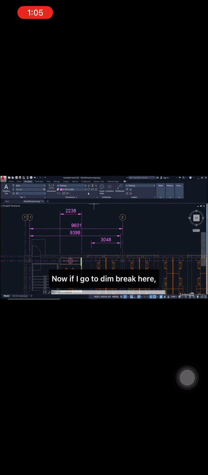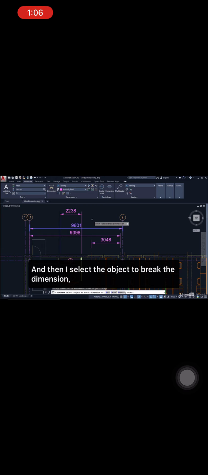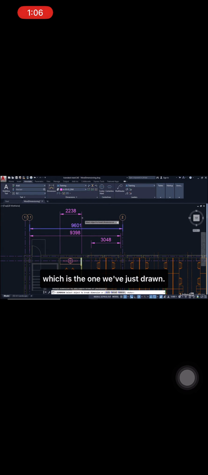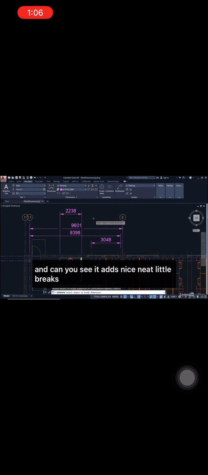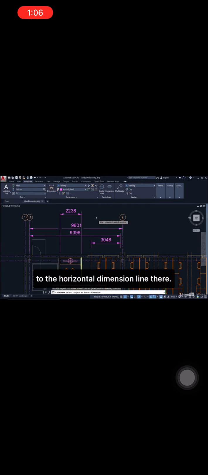Now, if I go to dim break here, you can click on the icon, come into the drawing area, and it says select the dimension to add or remove the break to. So I'm going to select the 9601, that one there. That's the one I'm going to break. And then I select the object to break the dimension, which is the one we've just drawn. Click here, and can you see it adds nice, neat little breaks to the horizontal dimension line there. And I can select the object to break the dimension again if I want to. I'm not going to. I'm going to press Enter this time to close out the command.